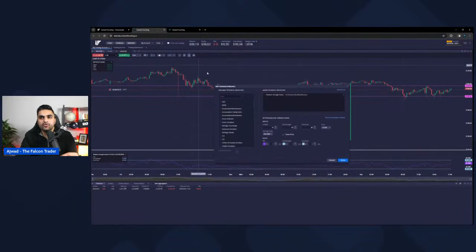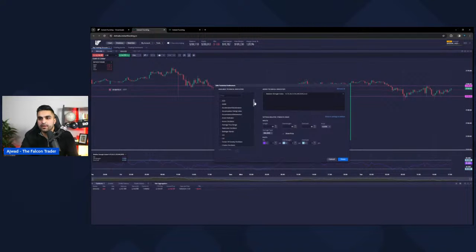Similarly, you can add other indicators as well. There are plenty of indicators available. However, the maximum number of indicators that you can add at one time is 5. That's the important point that you need to keep in mind.